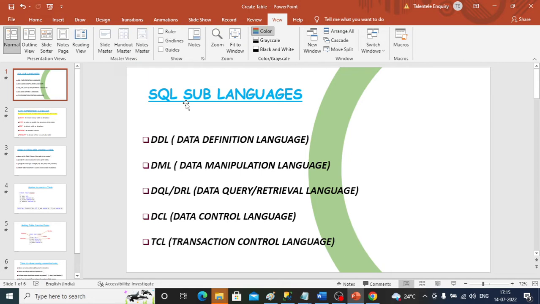Alright, before that, I have already told you SQL is a language used in all relational database management systems. It is used to store, manipulate and retrieve data from a database or a table. It has 5 sub languages: DDL, DML, DQL, DCL and TCL. That is data definition language, data manipulation language, data query retrieval language, data control language and transaction control language. We will definitely cover each and every sub language in SQL, but for now let's start with DDL.